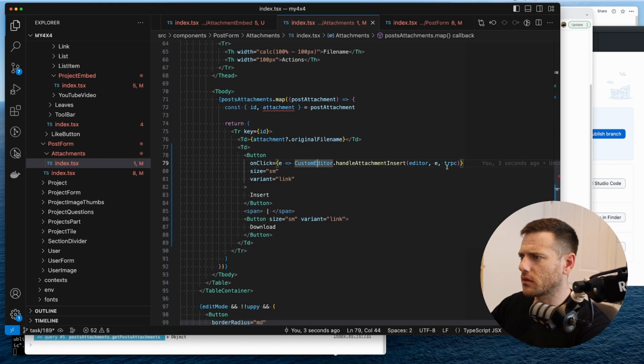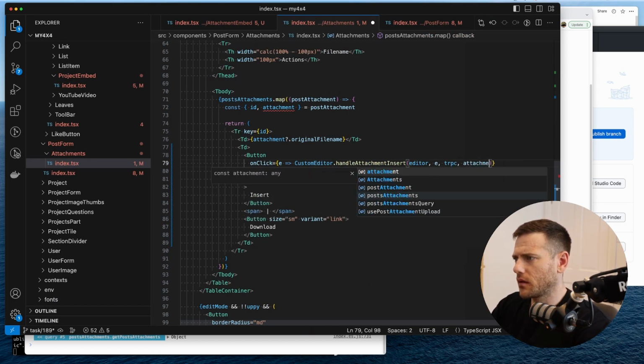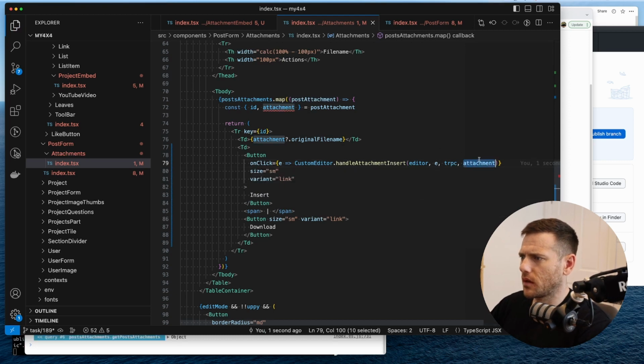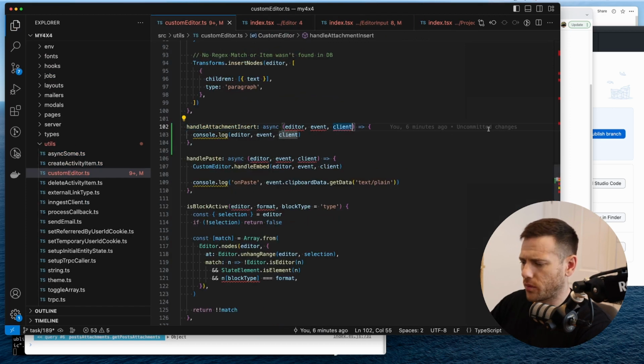What I also want to do is I want to pass through here. I also want to pass through the attachment. I'll handle attachment insert. So let's pass through that into our custom editor. So we're going to have a fourth param here called an attachment. And we're going to put that there. I'm wondering why we're getting a throw there.